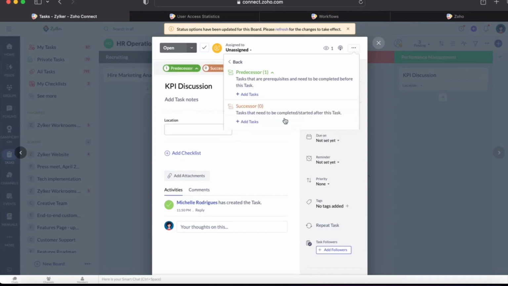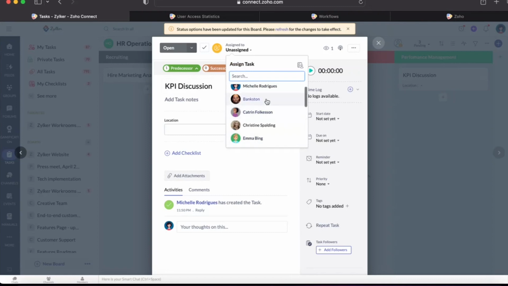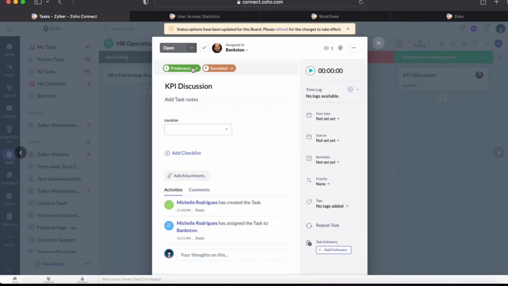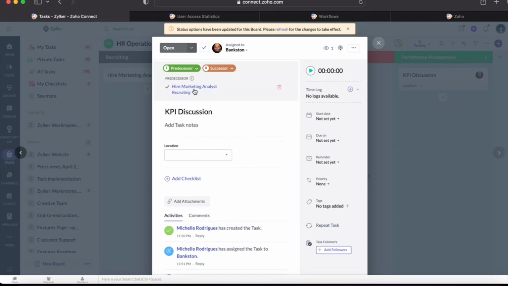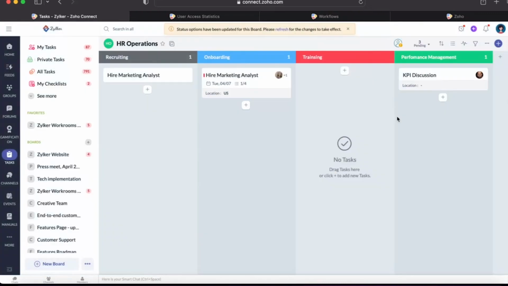Now, whoever is assigned to this task, let's say Bankston, whenever he comes to this task, he'll see that, okay, there is a predecessor task. And once I click that, this status is open and I'll need to wait for it to be completed before I can start working on this particular task. So that is task dependency as well.